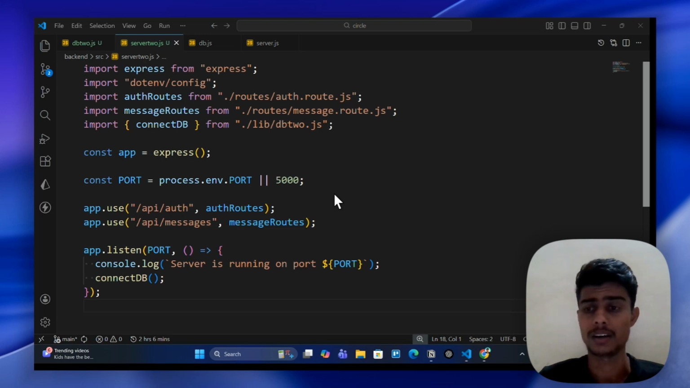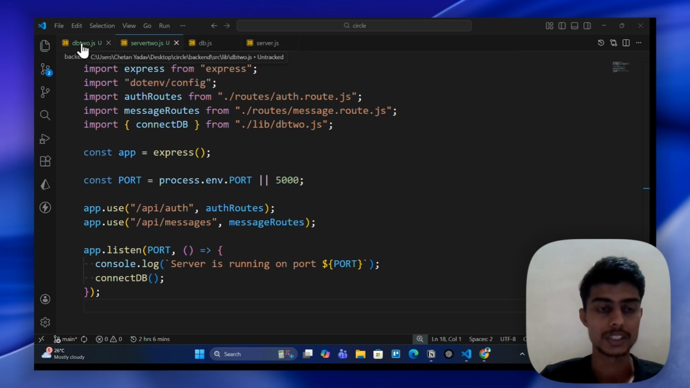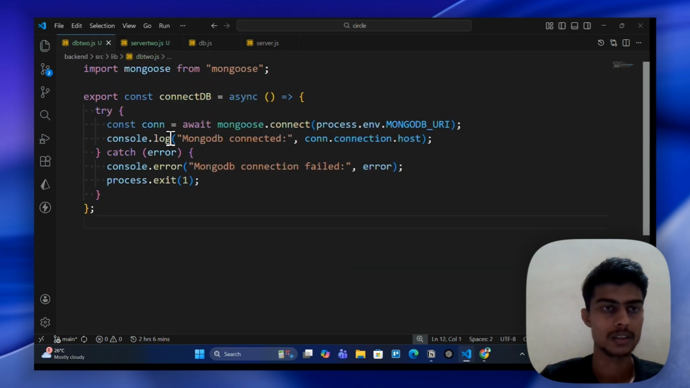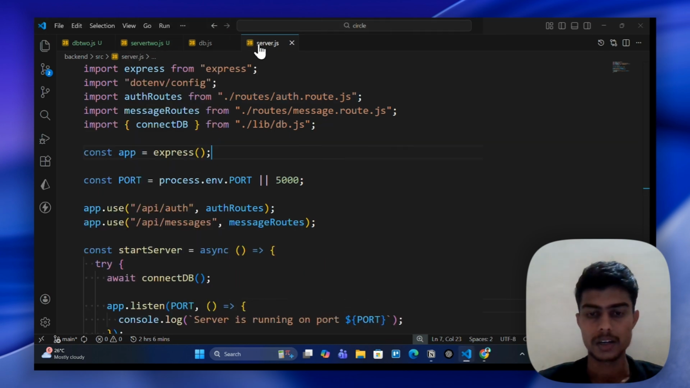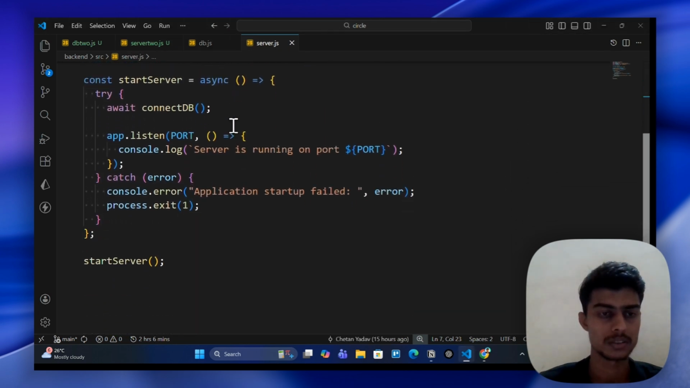So today we will learn one concept related to MongoDB connection and Express.js. So this is our server2.js and this is our db2.js. So in this file we wrote our DB connection code, and can you find any problem in this code? And the fourth one is server.js.